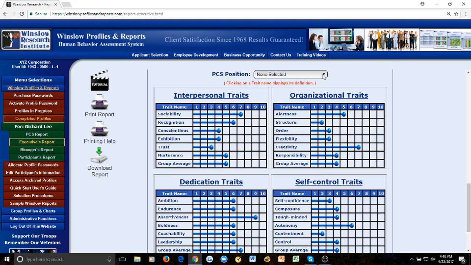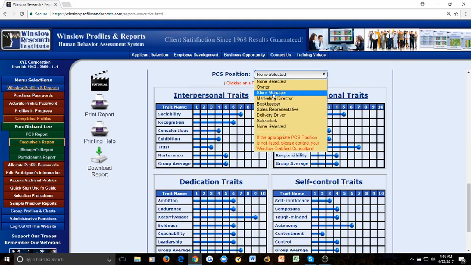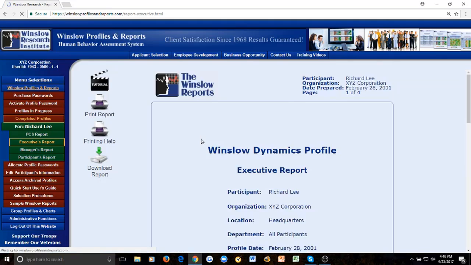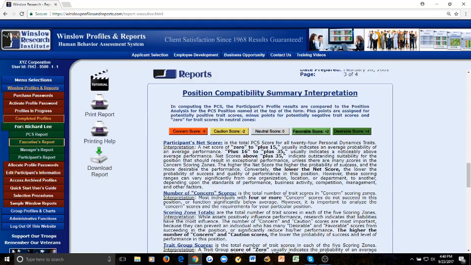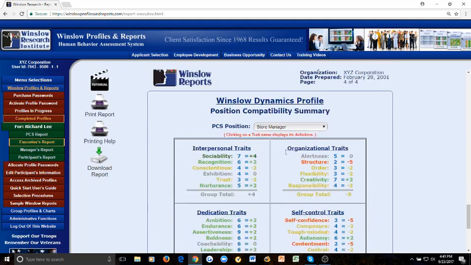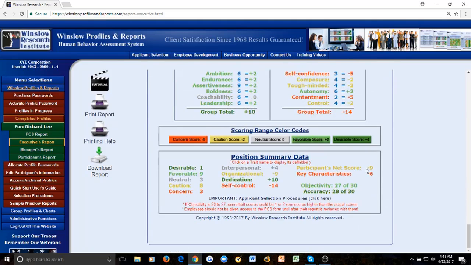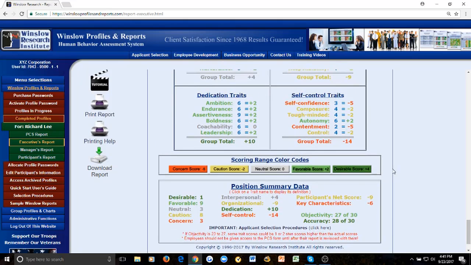So let's assume that Richard Lee is applying for the same job as store manager. Put on the same job. You see the same color codes. I come down here. It scores it the same. And down at the bottom, you'll notice there's some flashing red, and the participant scores in yellow, which is a cautionary, -9. And what that means is the probability of him being successful are little to none.